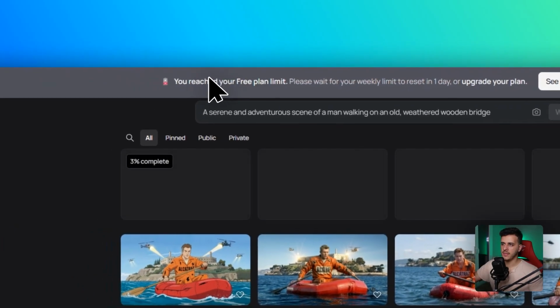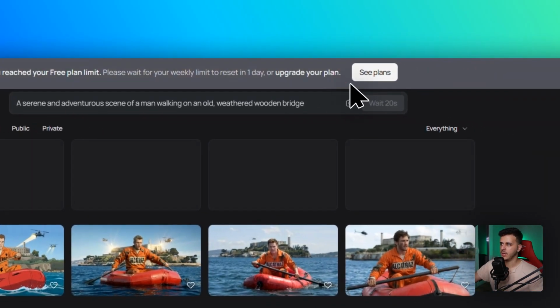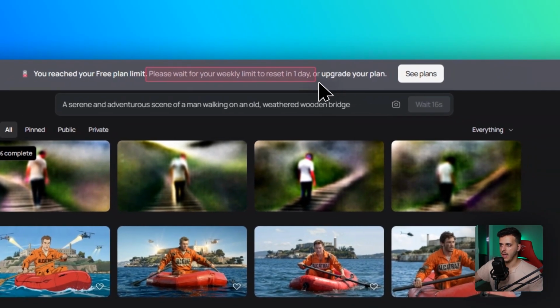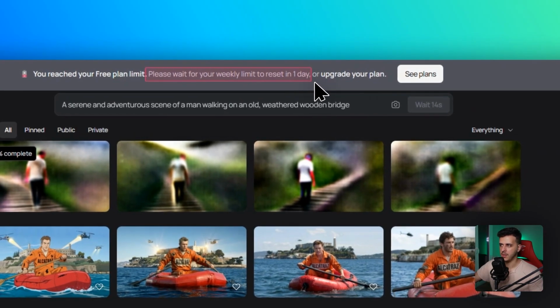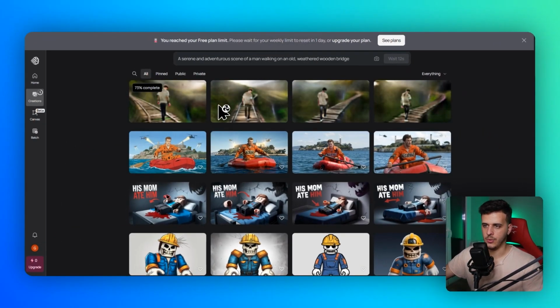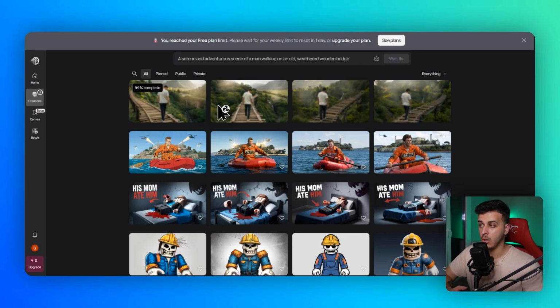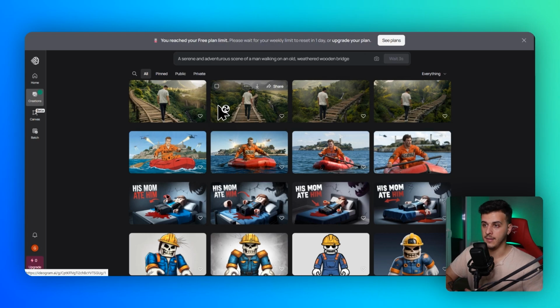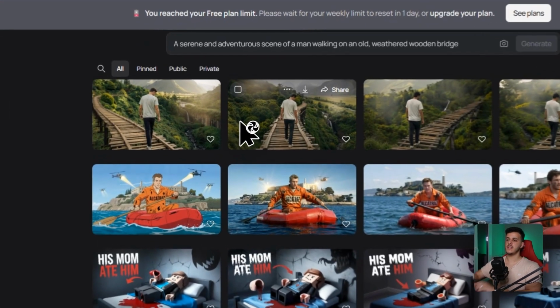The only bad thing about Ideogram is that the free limits are so low. Literally, you will have limits once per week, and you can literally generate like 2 to 3 images. Again, the model is super fast. It only takes 30 seconds. In the past, Ideogram 2 took like 5 to 10 minutes, which is literally insane. So let's see the result.